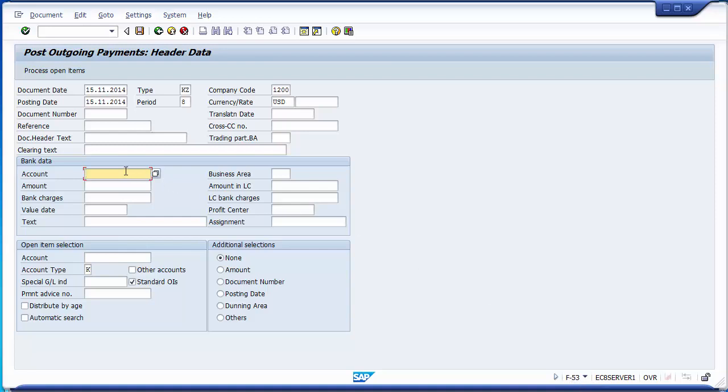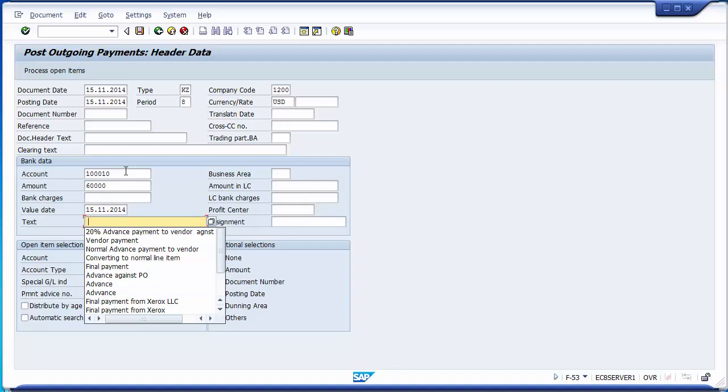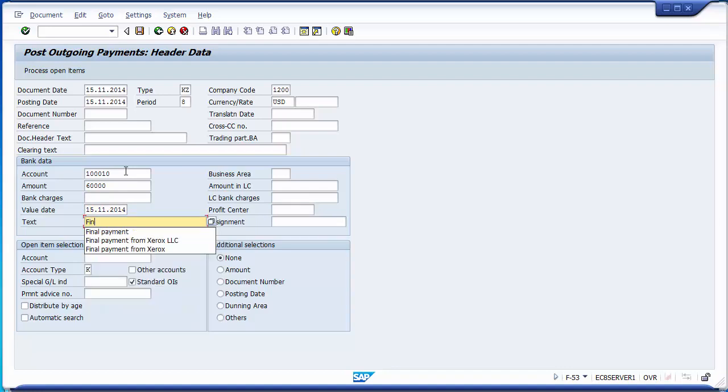So you need to fill the bank details, select the bank, select the amount. So the amount is very simple, 80,000 minus 20,000 is equal to $60,000 to be paid. You need to take the value date, you need to take the text as you want. You can write it like final payment, and then you need to select the vendor account over here to whom you are going to make the final payment. So this is on the screen. Now you can go to process open item, in which the system will select the line items.